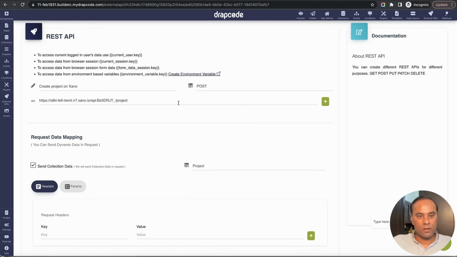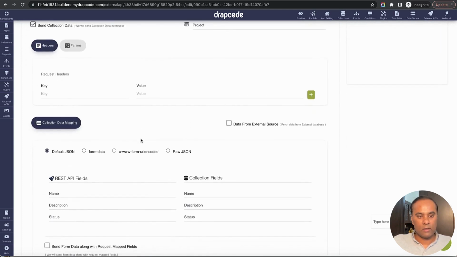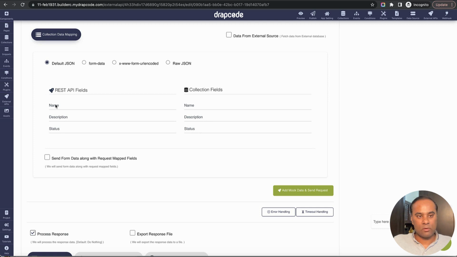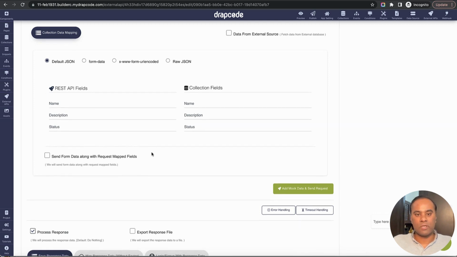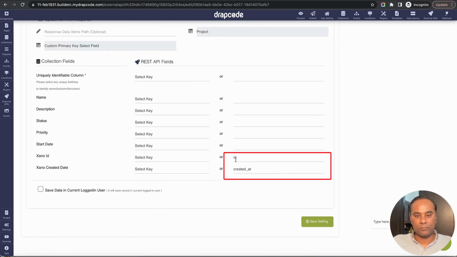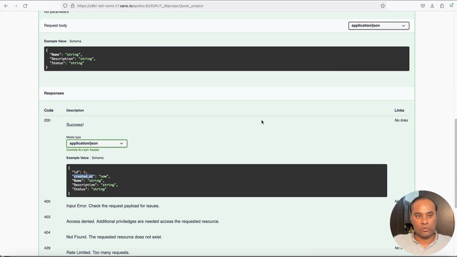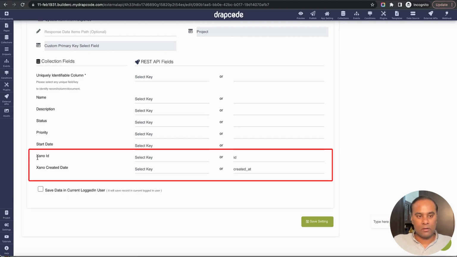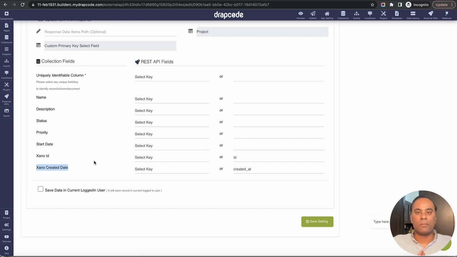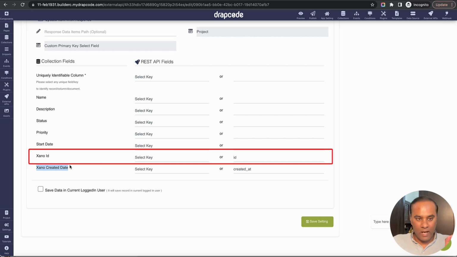So we are making a post call to create a project in Zeno. Name, description, and status are getting posted, and in response we are getting ID and created it. So this is how the Zeno API looks like. We are sending these 3 fields and in response we are getting 5 fields. These 2 fields we are storing in the Trapcode collection, in the fields Zeno ID and Zeno created it. Now, when we are implementing the edit or update flow, we will need to pass this Zeno ID so that when we are updating in Zeno, it knows which record is getting updated.